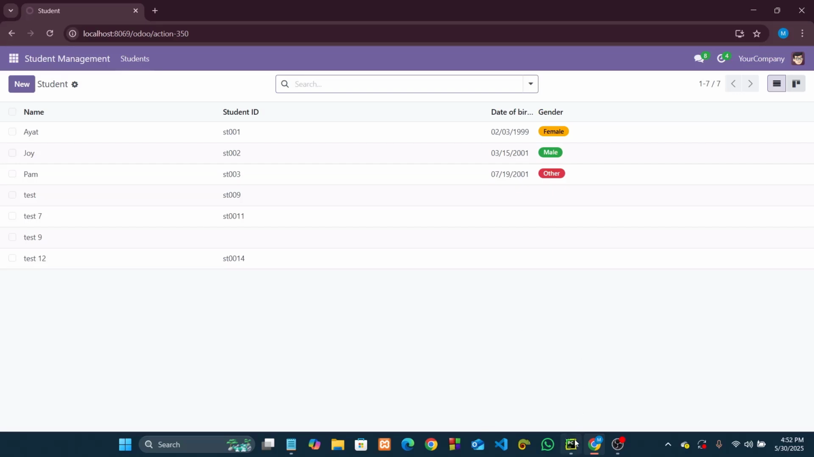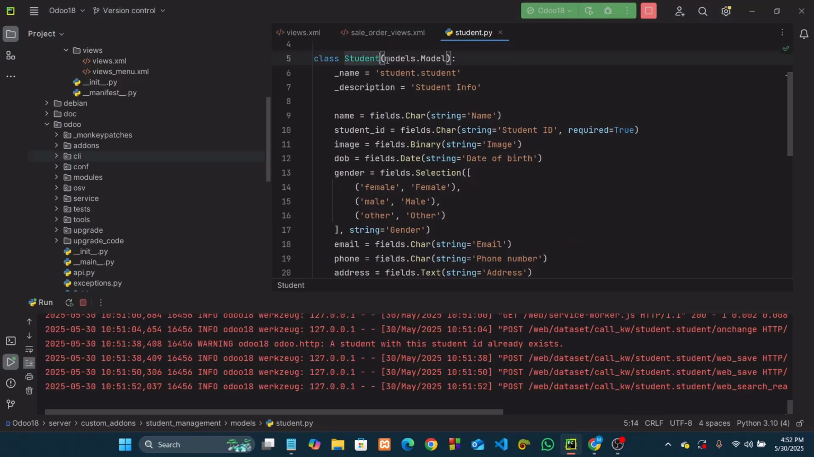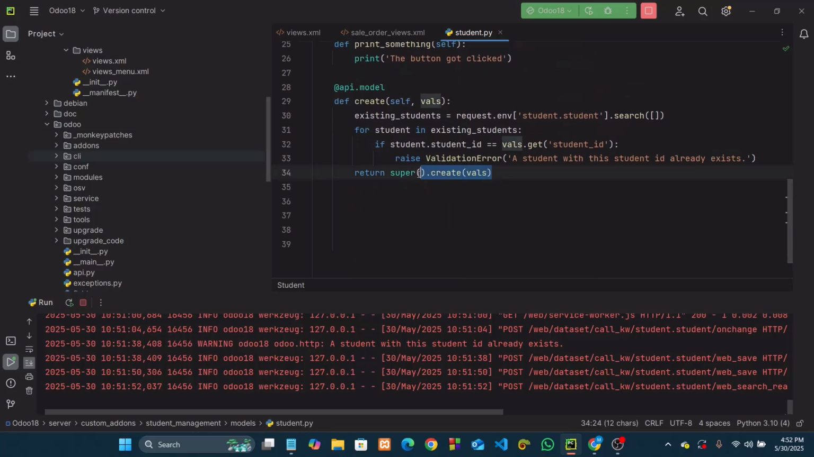So we're done today, but before that, you always have to be careful when overriding core methods like this create method. This is a built-in method in the models.Model class, which we are inheriting whenever we are creating a new model. So be careful about that. Always call the super method to avoid breaking Odoo's flow. Also, don't override just for fun. Only when you really need to customize something, then try to override these core methods.